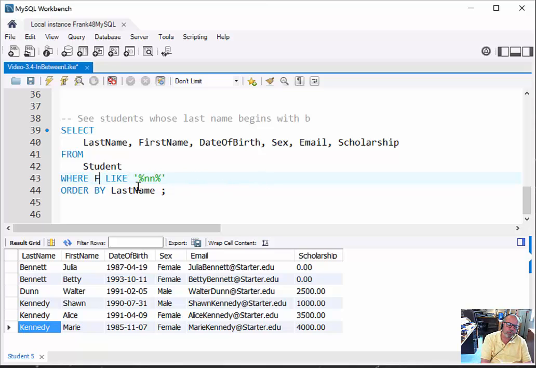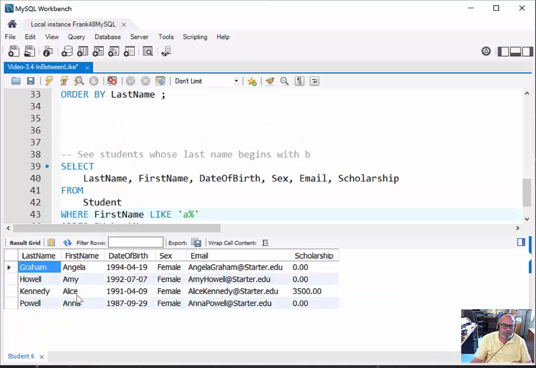If we want everybody whose first name begins with an A, then we would write it like this. And notice it's not case sensitive, so when I run this, it's going to catch Angela, Amy, Alice, and Anna because they all begin with A, and then the percent sign means I don't care what comes after that.